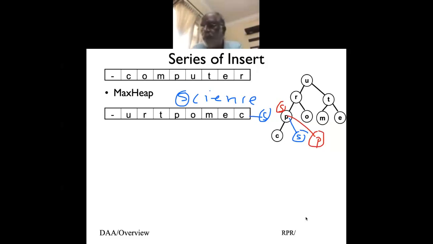Chandan and anybody, is this fine? Yes, sir. Now again see, is S satisfying max heap? No, because S is bigger than R. So we have to move S again. Move S up, so S comes here and R comes here. Now check again, does S satisfy my heap? Now S is less than U, so my heap is satisfied.